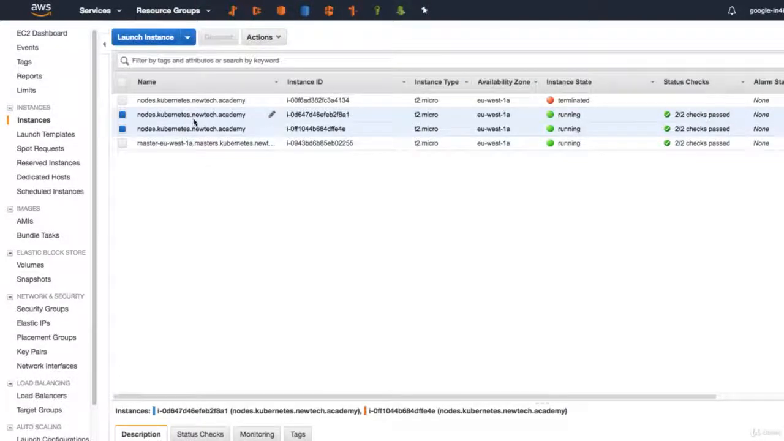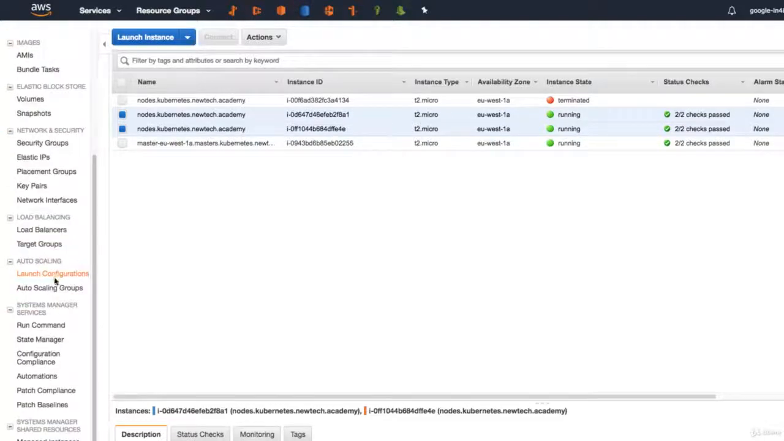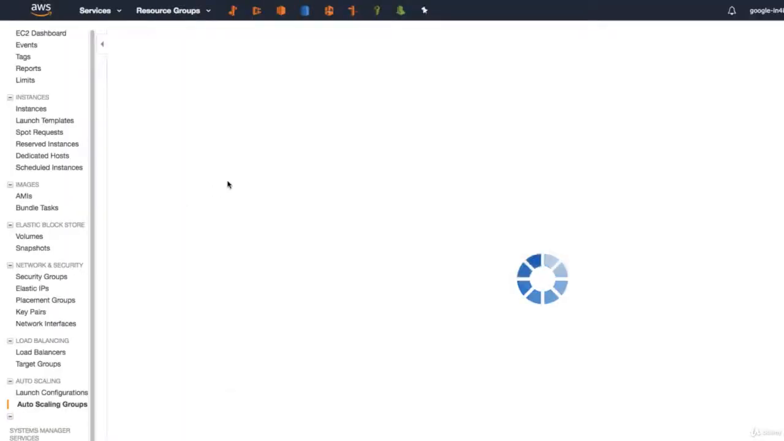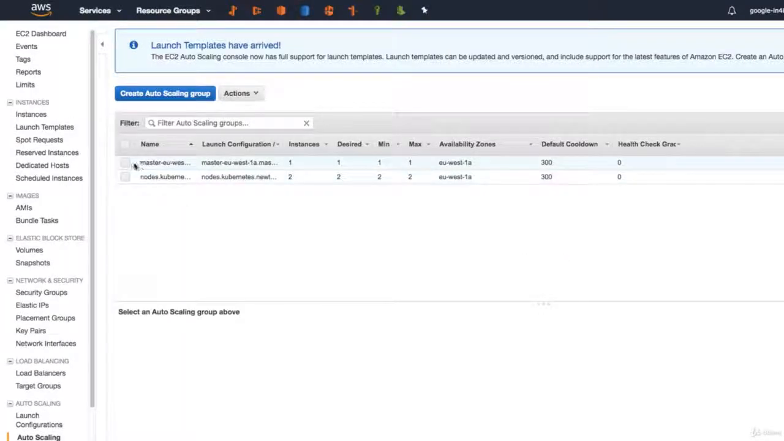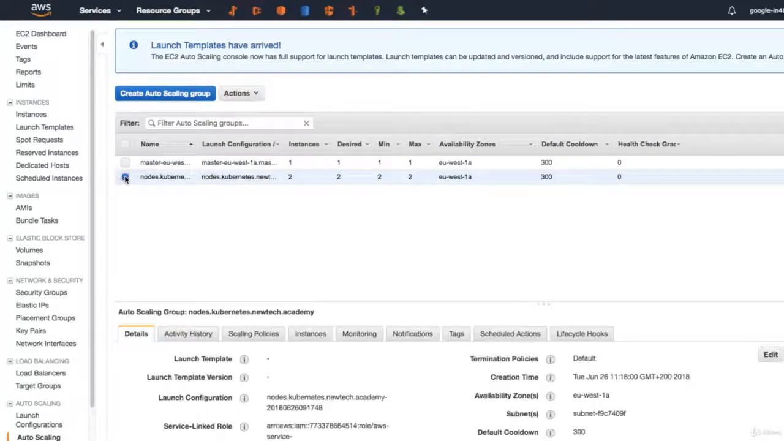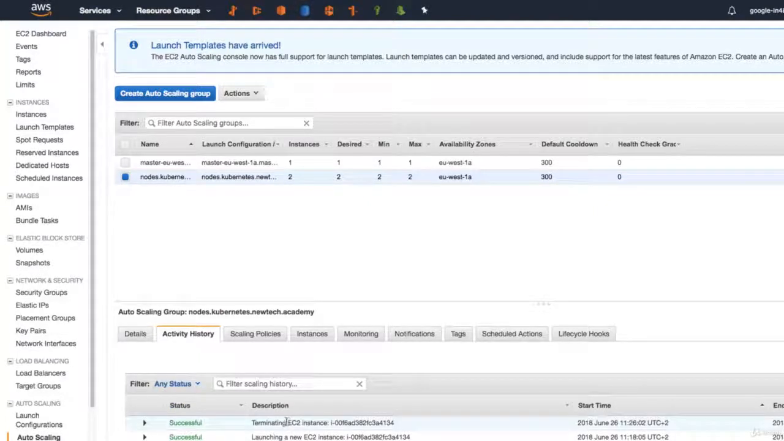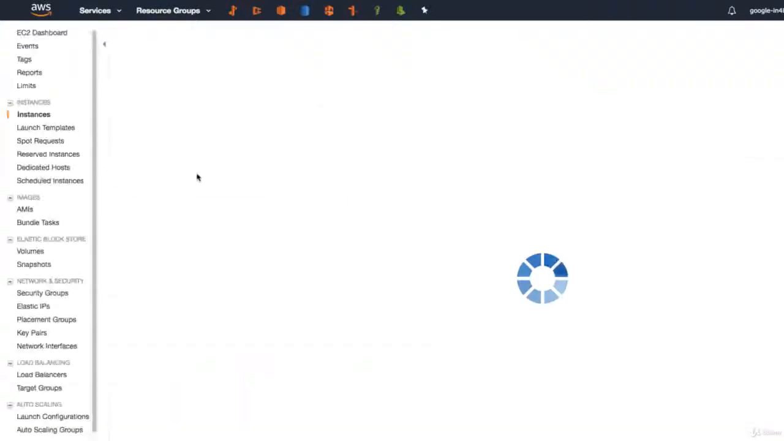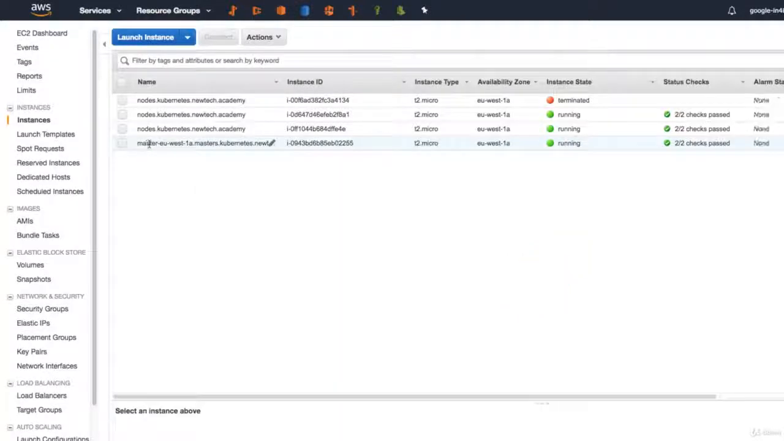If you don't see your nodes, you can also have a look at the autoscaling group, which is here on the left. Autoscaling groups. You should have 2 autoscaling groups, one for the master and one for the nodes. And it's this autoscaling group that will launch the instances. So if something is wrong, for example, if you're reaching AWS limits, then it should be displayed here. Then for some reason, it couldn't launch an instance. But for us, everything went fine. We have 2 instances running.